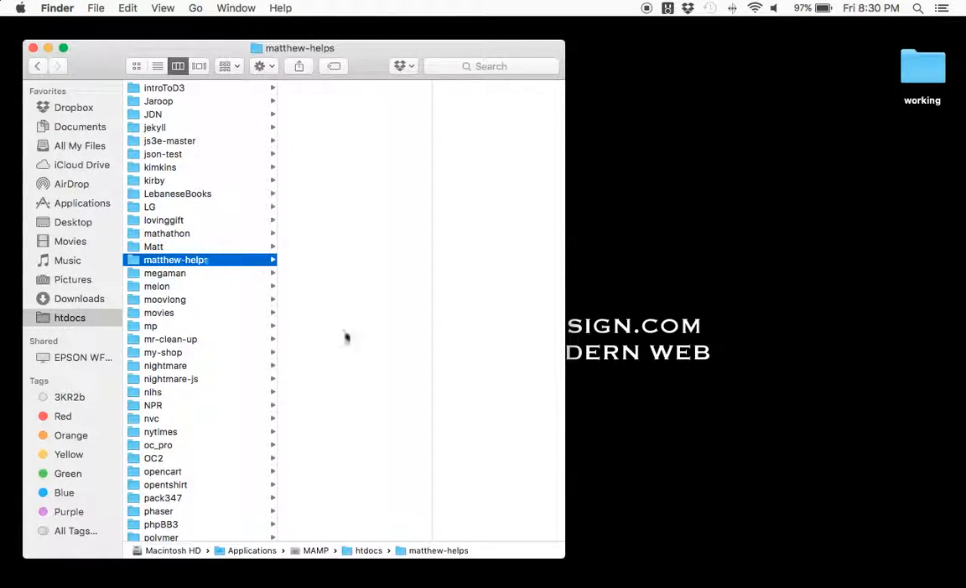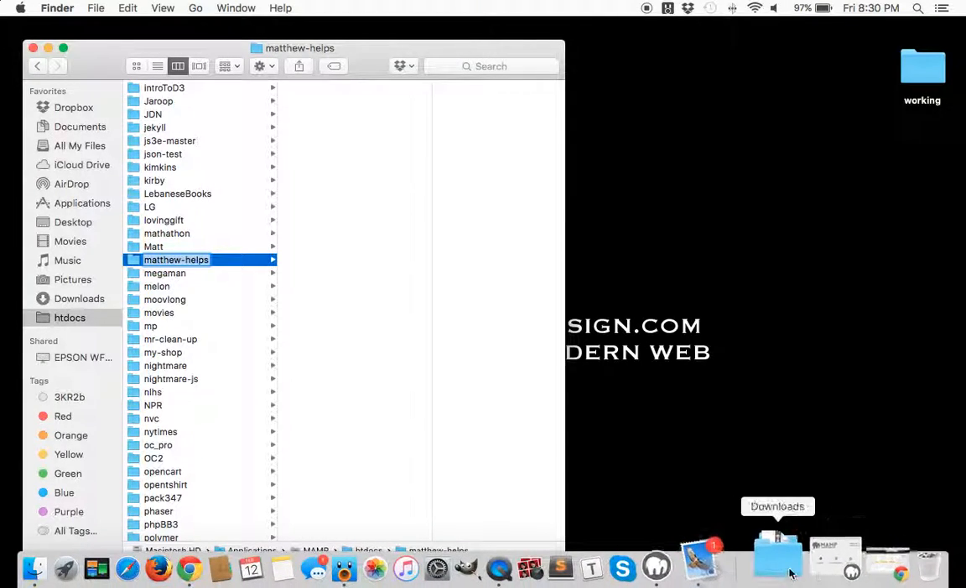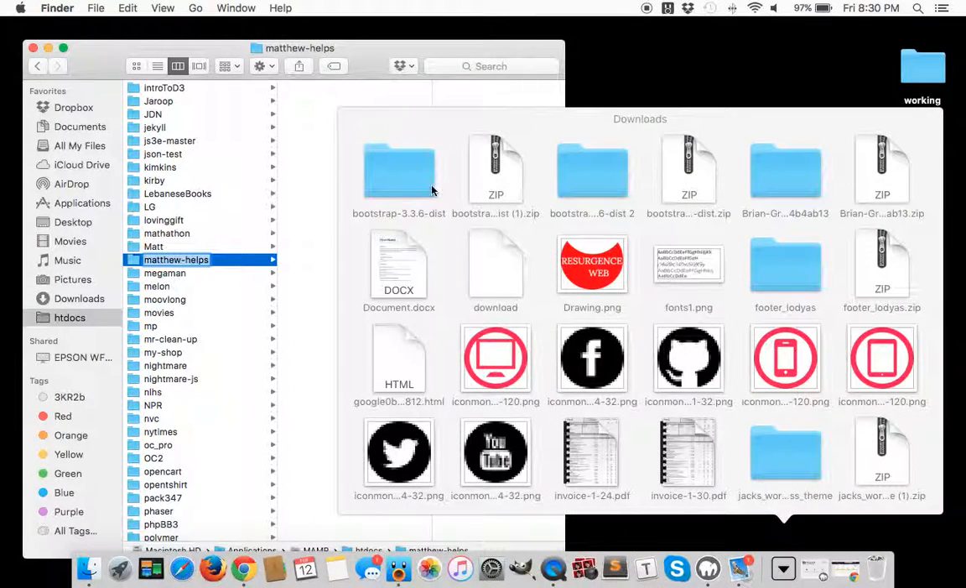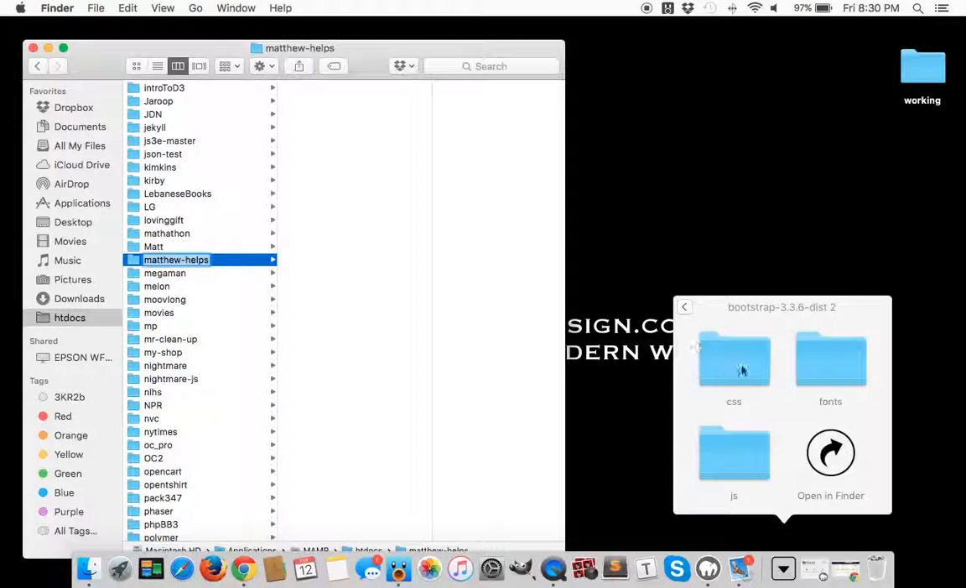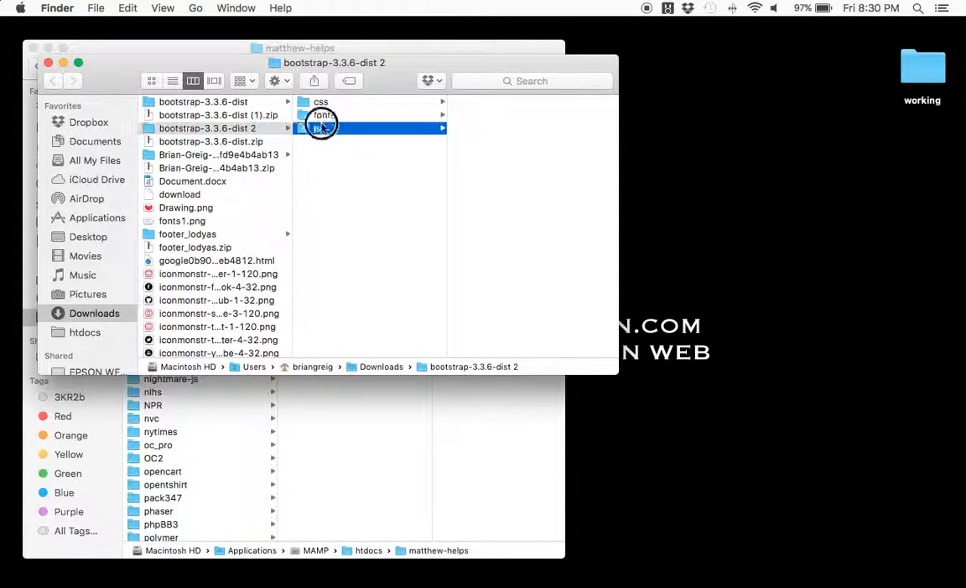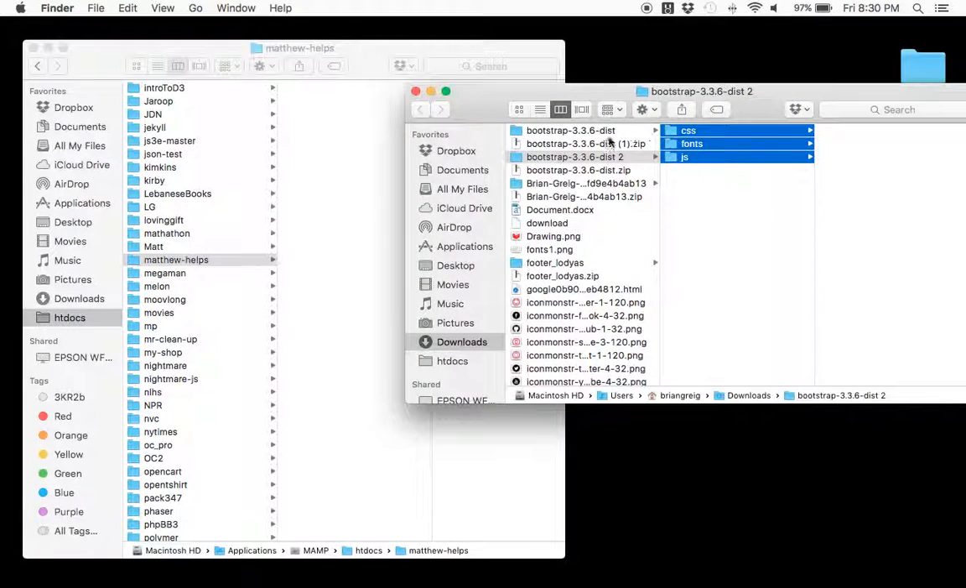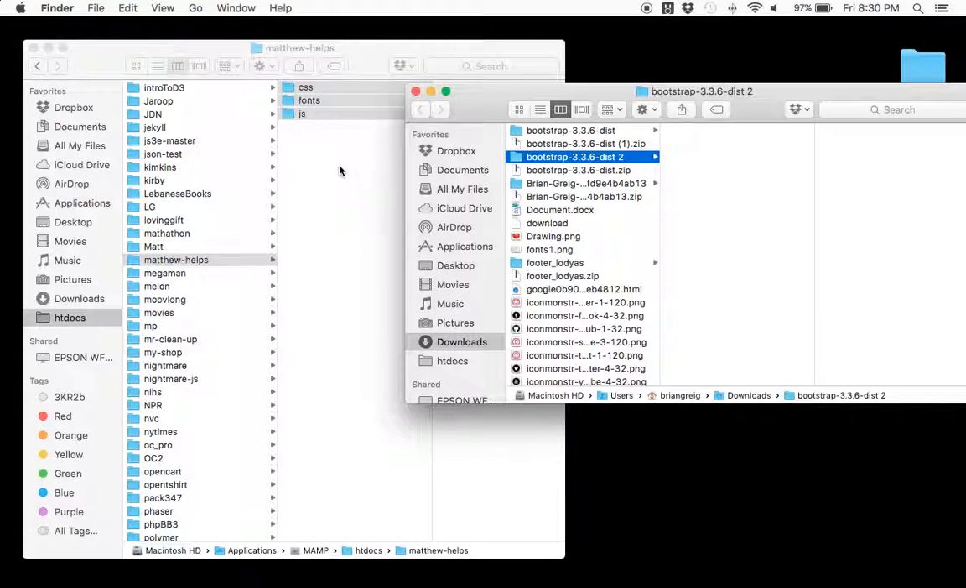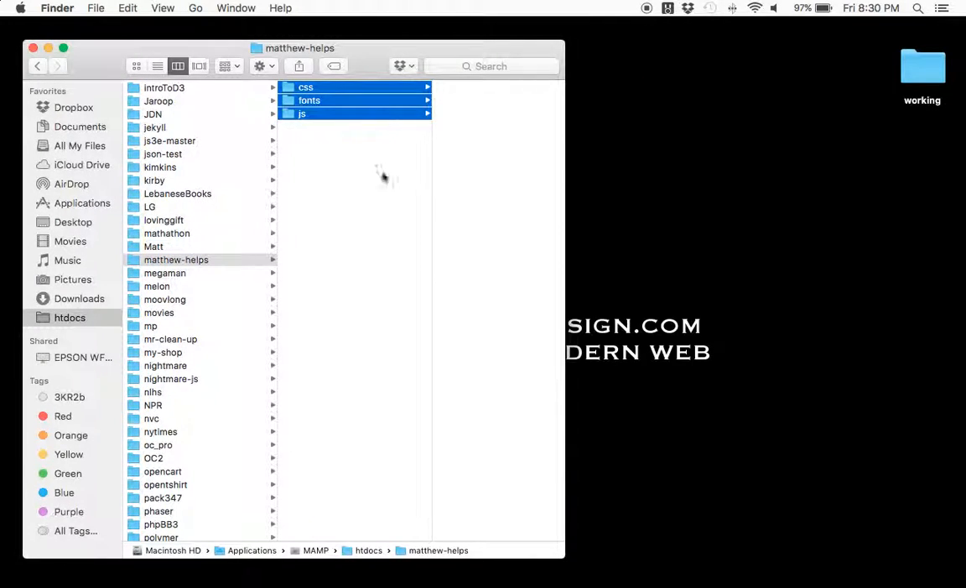Wonderful. Now we are going to go back to our downloads folder over here. We're going to grab our Bootstrap. We're going to grab all of these folders. It's the CSS, fonts, and JavaScript. We're going to drop it in here. This is going to give us everything we need to get started. So, you know what the next thing we need to do, Matthew, is?